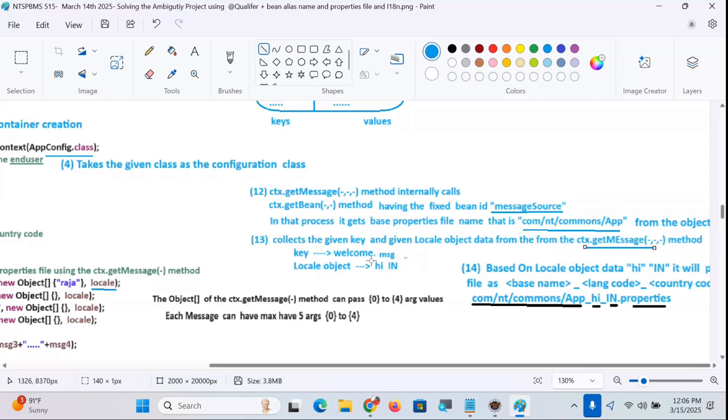What is the given key? Welcome dot message, whatever it is. What's the given local object data according to this application? HI IN. Now what will it do? What's the base file name? APP, right? What is the given local? HI IN. It will complete them.